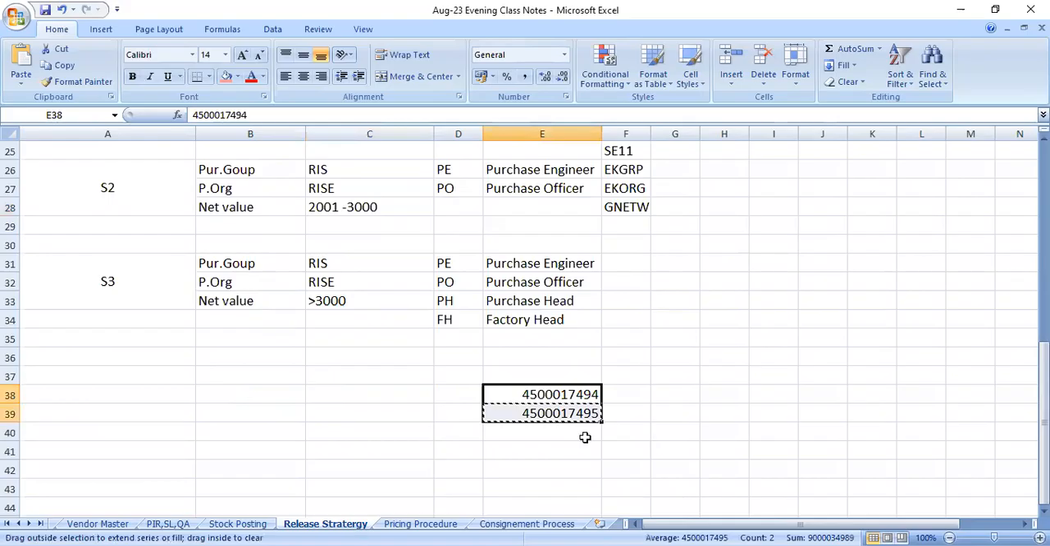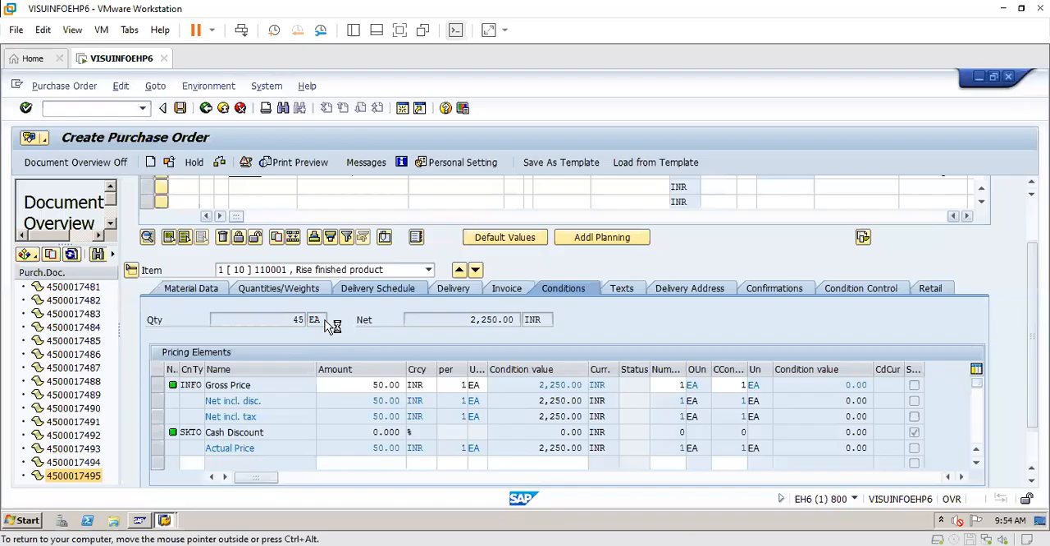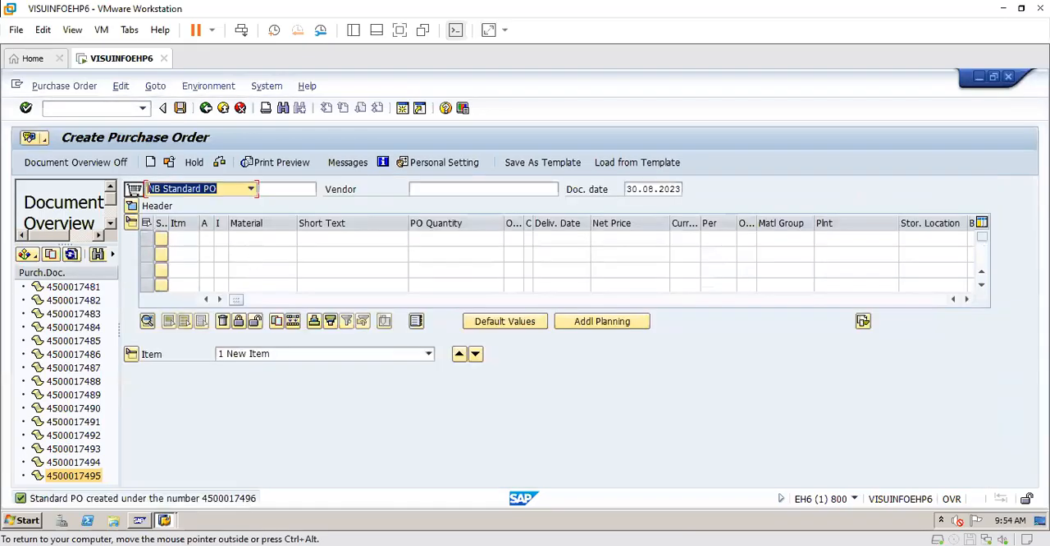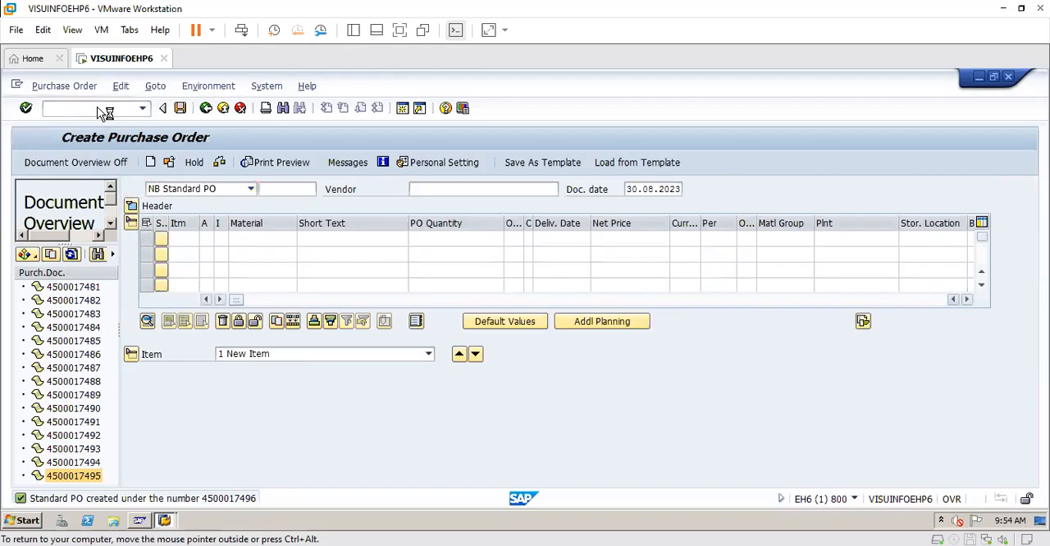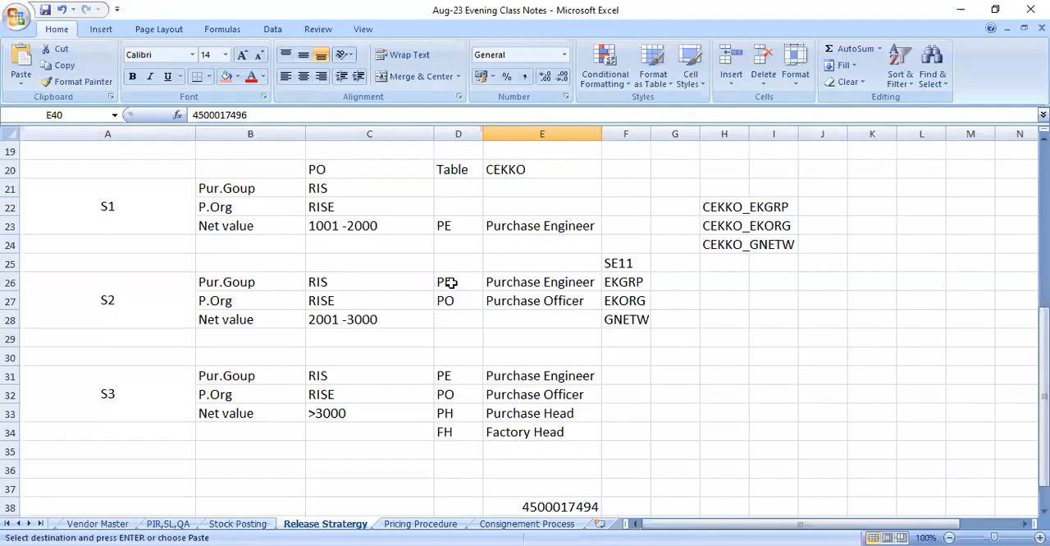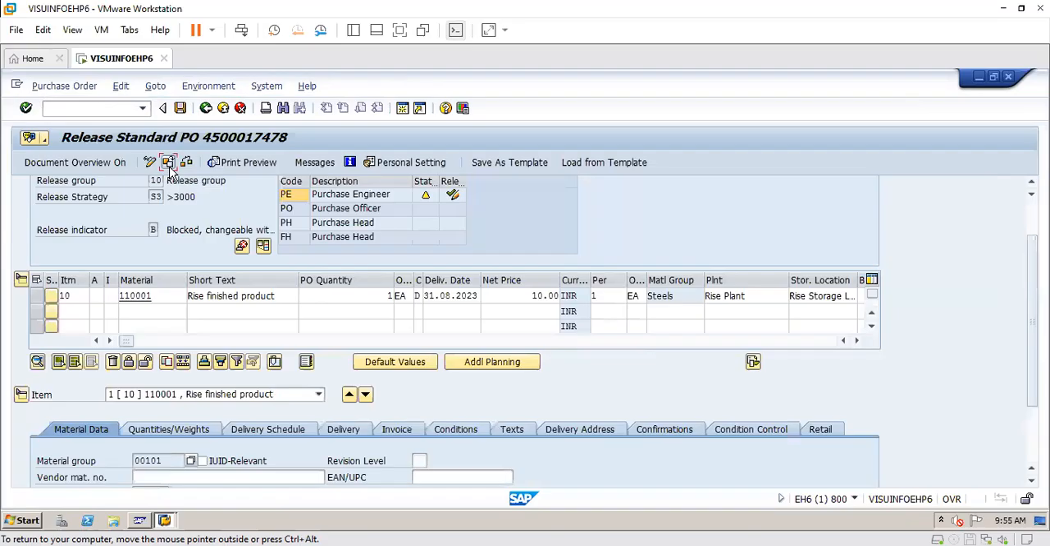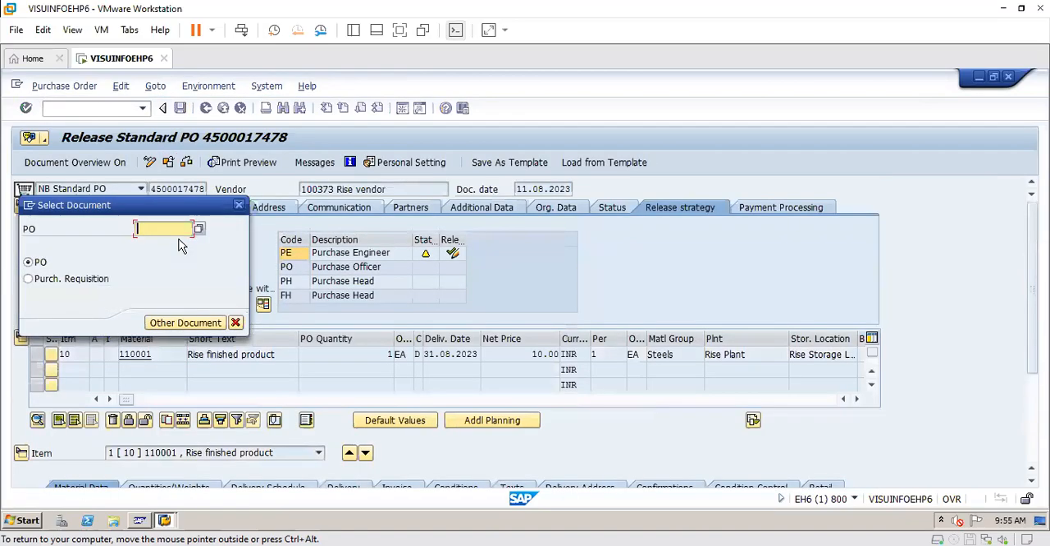So this is the next PO number. See here, 17496. Then go to release. Once you go to release, the system should ask these two persons. Remember. So choose our PO number, enter. Still it has not taken. Just change one more time and hit enter.